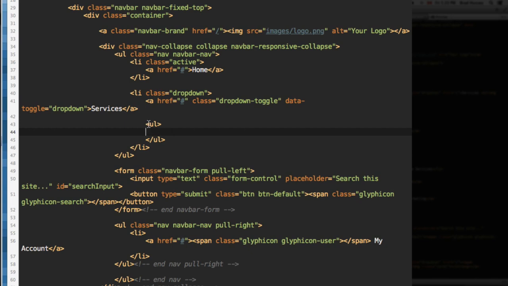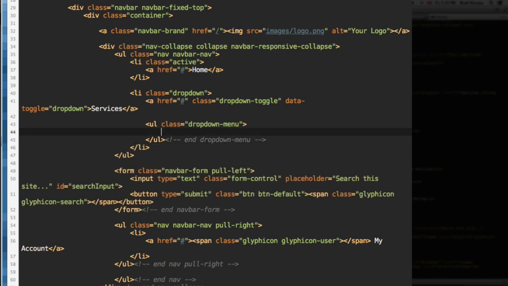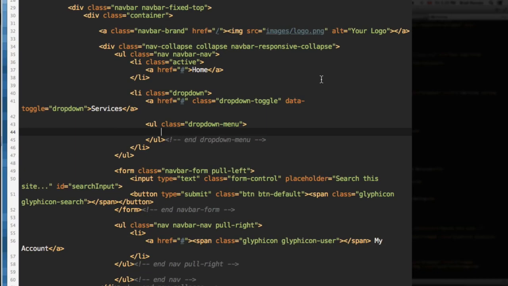Continuing on the UL, we're going to give the class of dropdown-menu. So this is actually the dropdown menu. Let's end the UL just so we can see properly. Inside this, we're going to add, I believe, 5 menu items, dropdown menu items, and a heading within the dropdown. So let's add a list item.